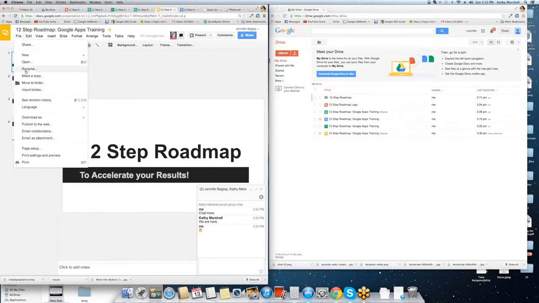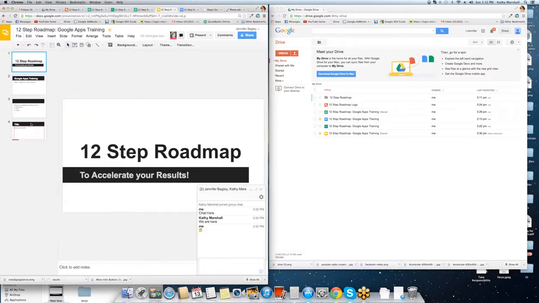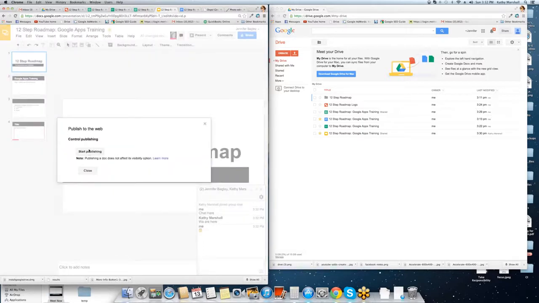All right, now from the file section, you have the ability to share. You can open, rename it, move it to a folder, import additional slides. You can download as PowerPoint, PDF, scalable vector graphic, an image, PNG, JPEG, or plain text. You also have the ability to publish this presentation directly to the web. So that's a great way you can actually forward a domain name directly to the published web version.